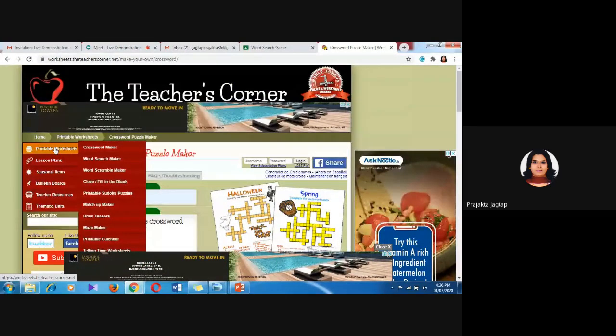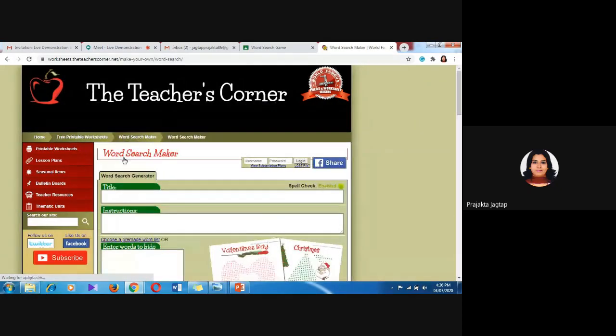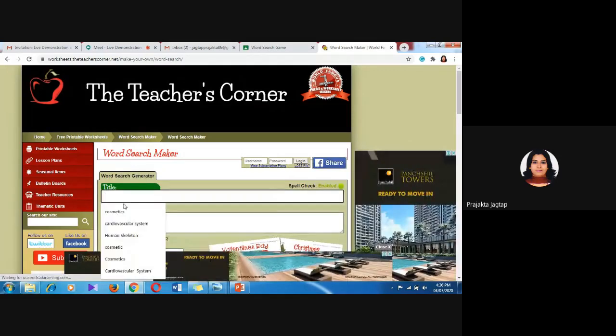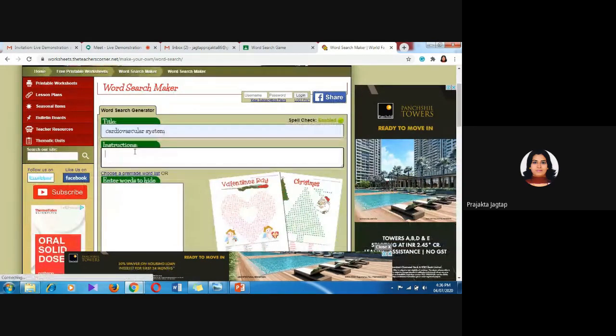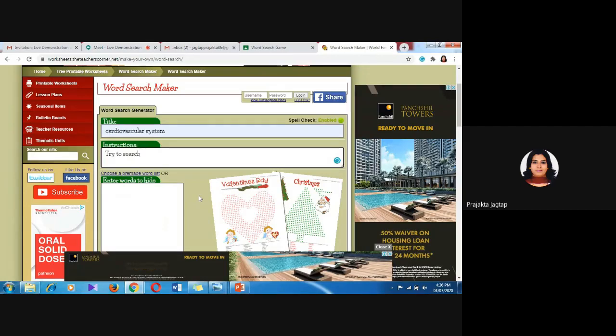Now let's see how you can generate the word search game. Again, on the home page of this teacher's corner, left hand side corner, printable worksheet, there is one more option, that is word search maker. So click on that. Here you need to add a title. For example, I am adding cardiovascular system. Then you instruct the students, for example, try to search all the words like this, or you just give them the clue, search all 13 words, etc.